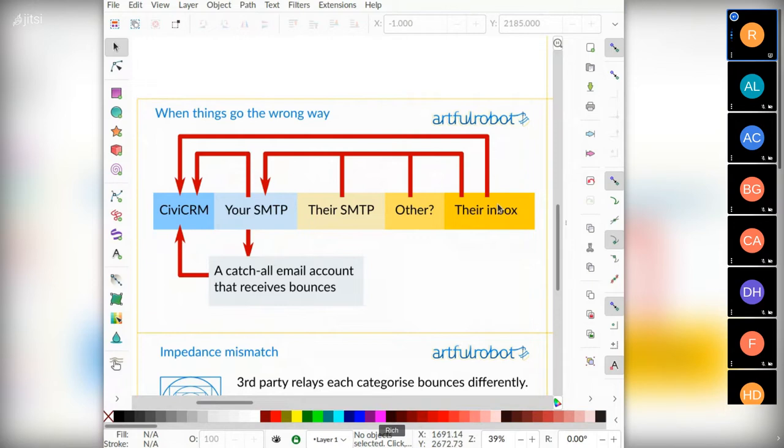And then finally, it's their inbox. And so it can bounce back at any of these stages. If it bounces here between their SMTP and yours, then it's likely that this machine here doesn't trust this machine here. And it might be because it doesn't like the look of your email. That's unlikely, unless your content is spammy. It's unlikely that it's that.